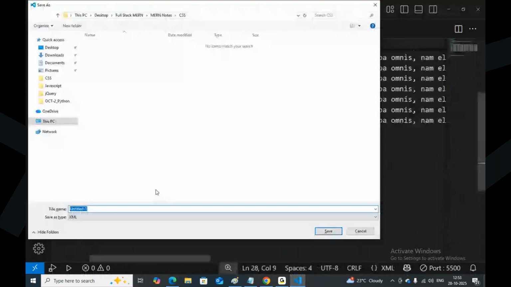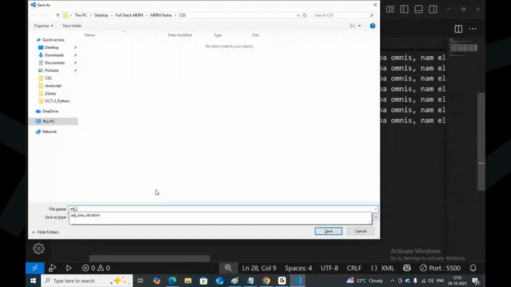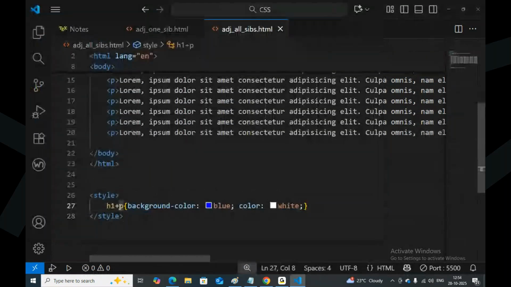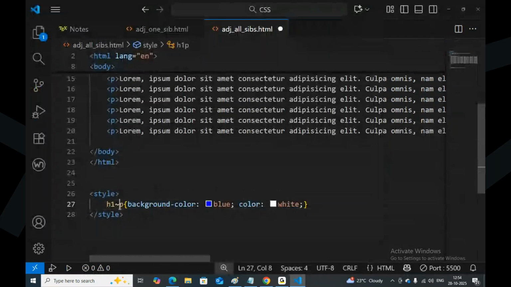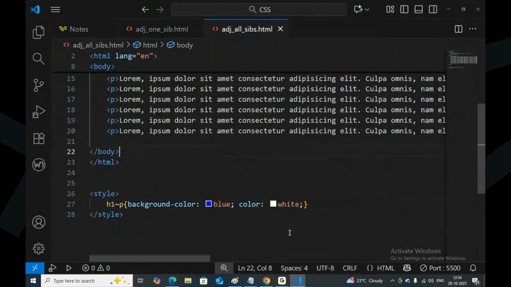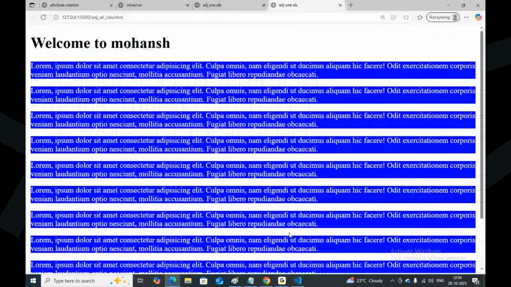Okay. Now adjacent all sibling. All sibling means what? Beside all your friends. You have to give the party. Then what you can do? Tilde. H1 tilde P. This is called a tilde symbol. All your friends you are giving party, sir. Give the party for all your friends. Giving or not?